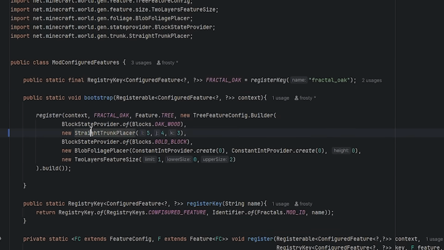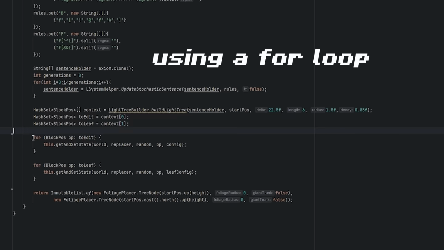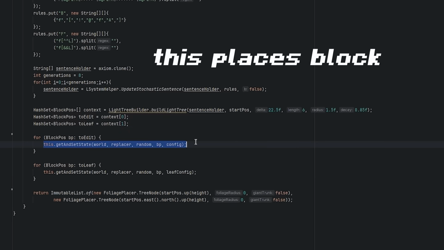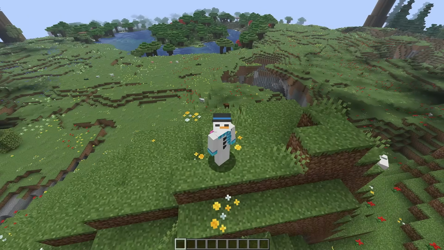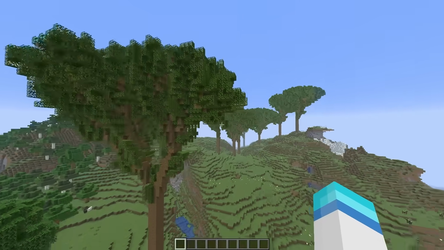All I'm doing in the code is overwriting the vanilla trunk placer and replacing it with our fractal version. We can use the algorithm I made last time and get it to return a list of all the blocks which need replacing. Now in the trunk placer, we can loop through all those blocks and use this line of code to set them to be a log. Simple. Or is it? Now let's take a look at them in game.